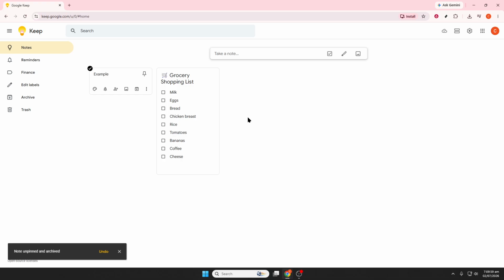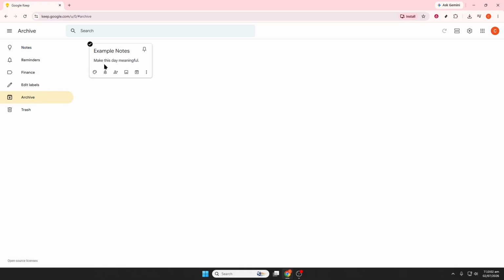If you want to view archived notes, open the menu and select archive. You'll see all the notes you've stored there. And if you need one back in your main list, open the archived note and tap the unarchive icon. That will restore it right away.